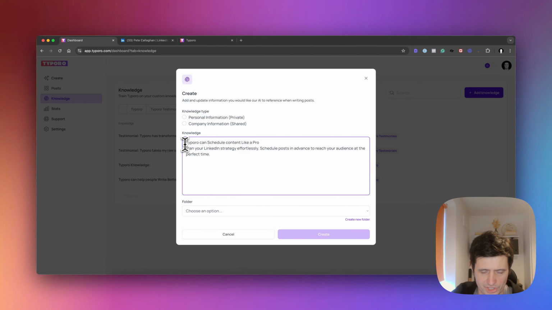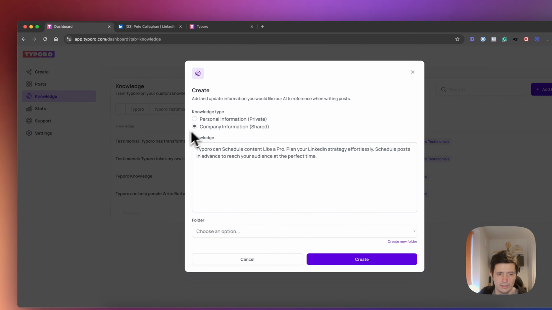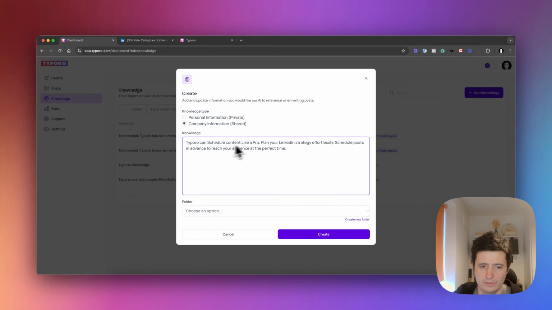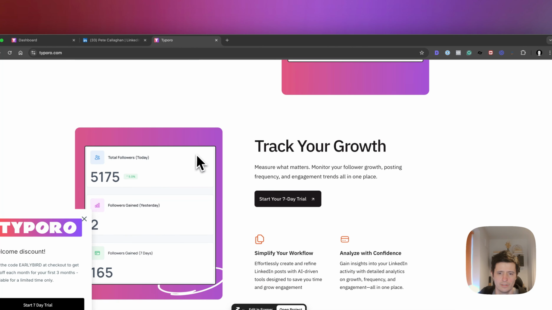Where this knowledge is saved, it turns it into a vector, and OpenAI will communicate with that information. So it's called retrieval augmented generation, and this data here is saved into a vector database, and then Typoro can talk to that database and it will do a search using a semantic search and bring that data back. So Typoro can schedule content like a pro. And we'll add that into Typoro and we'll create that information.